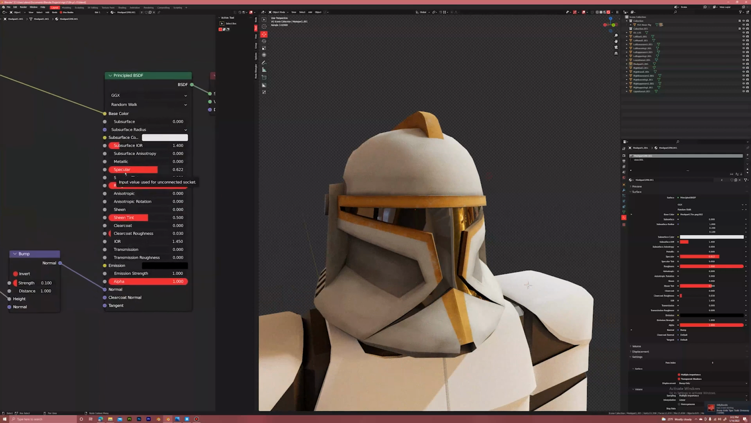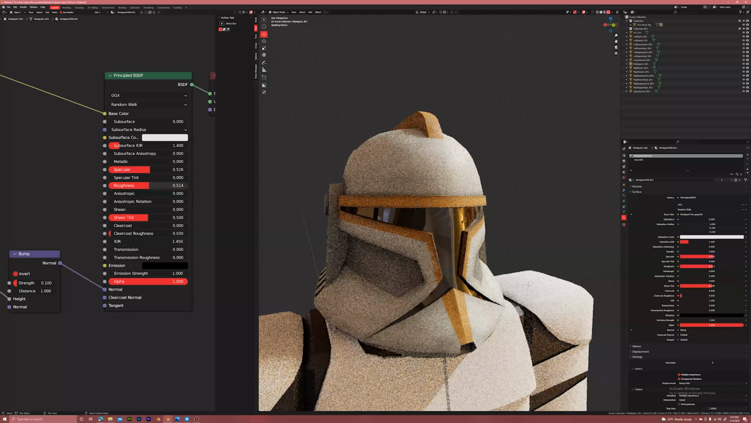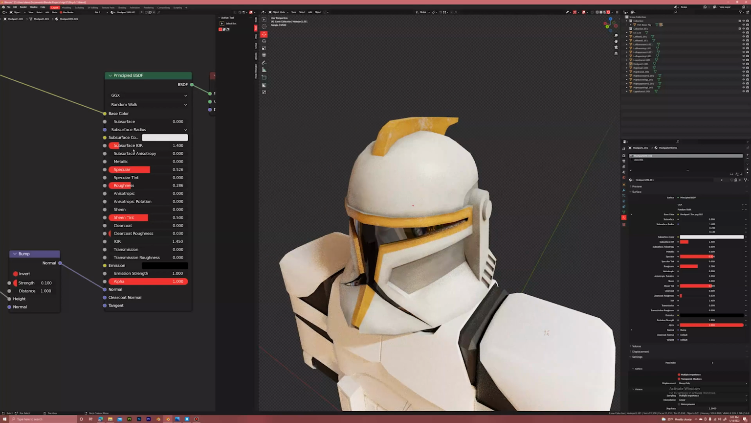And now most of the time when you import something from ROBLOX, the specular is always like 0. So make sure this is up to at least half. And second thing, these helmets are not completely rough, so we want to bring this down. Make it a little bit shiny. Shout out to the shinies, your boy Fives, if y'all watch Clone Wars.